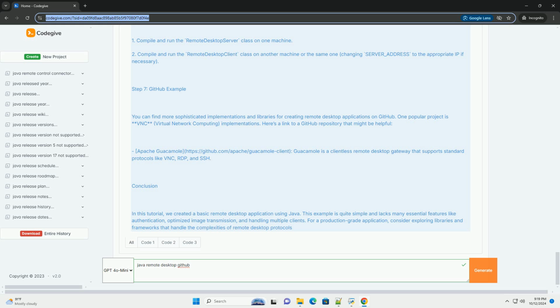Conclusion. In this tutorial, we created a basic remote desktop application using Java. This example is quite simple and lacks many essential features like authentication, optimized image transmission, and handling multiple clients. For a production-grade application, consider exploring libraries and frameworks that handle the complexities of remote desktop protocols and networking.